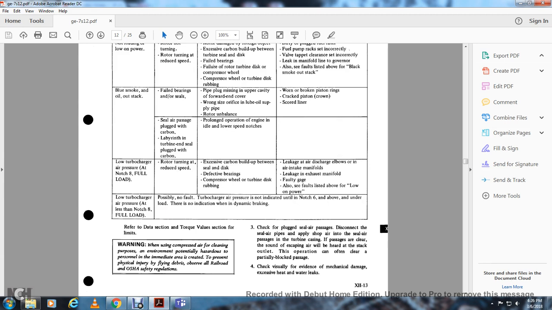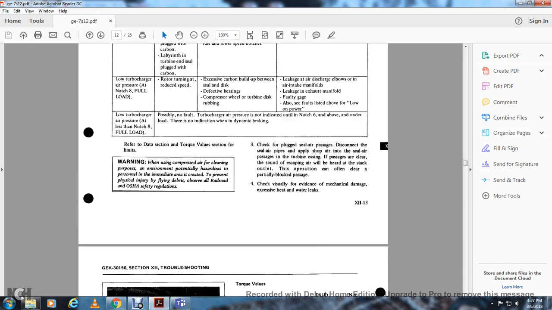Three: check the seal air passages. Disconnect the seal air pipe and apply shop air into the seal air passages with the turbine casing in place. If the passages are clear, the sound of escaping air will be heard at the stack outlet. Operation can often clear a partially blocked passage. Check visually for evidence of mechanical damage, excessive heat, and water leaks.